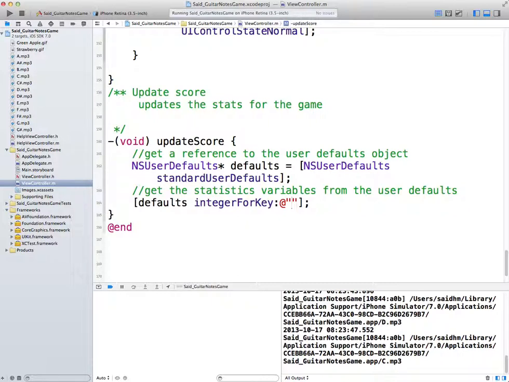So I'm going to call it total games, and I'm going to use this to say for the number of games, say give me the integer for that key from the defaults, and take that and assign it to a variable, and I'm just going to use a similar name so it's not confused. So what this instruction is saying, go to the defaults object, which is a reference to the shared object, ask them to give you an integer variable for this key, total games, and take that, assign it to a memory location local to this module of type integer, and give it the name total games.